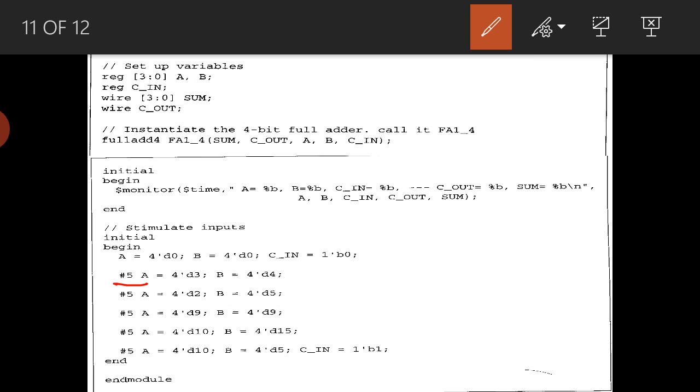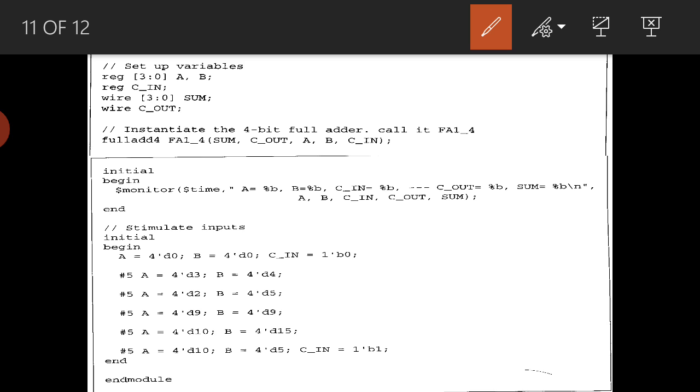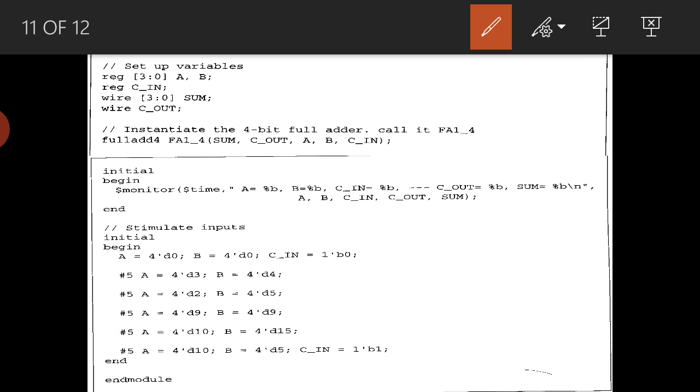After hash 5, after some delay, I am changing the inputs to 2 and 5. After some time I change the values again, and then again. So 1, 2, 3, 4, 5, 6 times I have given the inputs with a delay. I will show you in the practical why delays are required. If there is no delay, only the last statement will be visible. Actually all statements will execute, but we will not see them due to the absence of delay. If there is a delay, you can see the results. These things will be clearer when you start the practical. So here we have given the inputs 6 times.